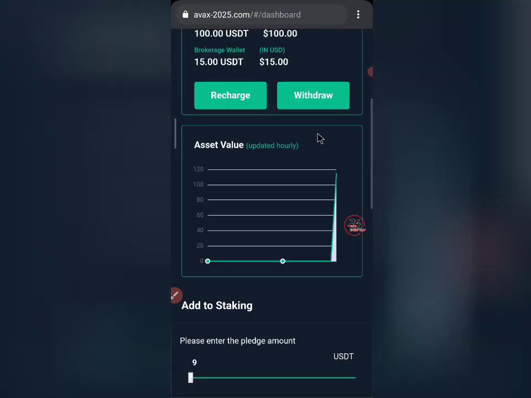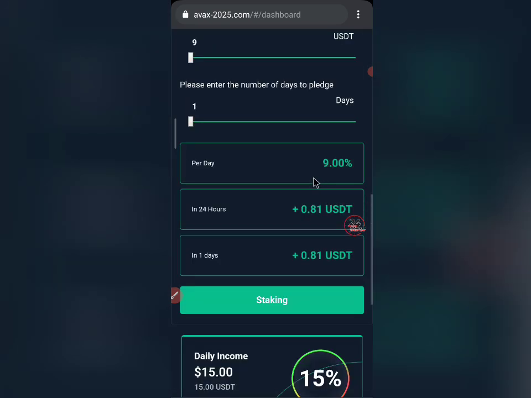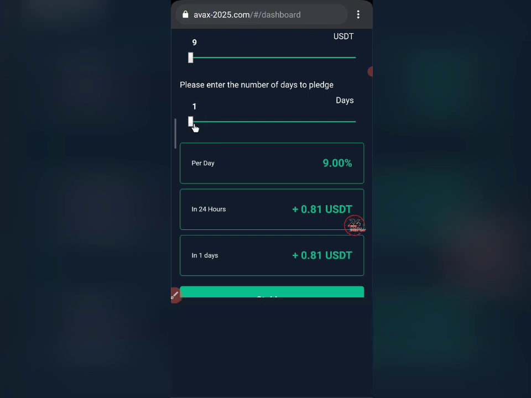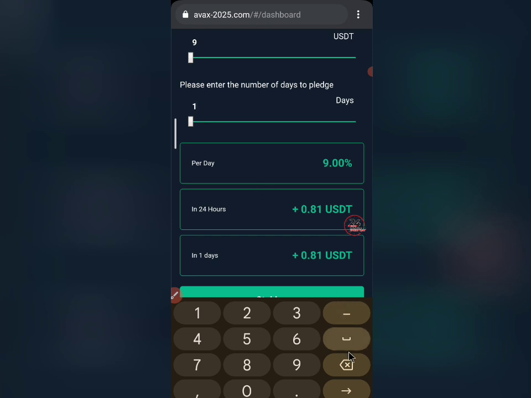So you can currently stake for about 2 days, 1 day, 28 days right here. So you can see the staking. You can stake for a day. Let me see the amount, the highest you can stake right here. You can stake for a day, and you can stake for 365 days right there.